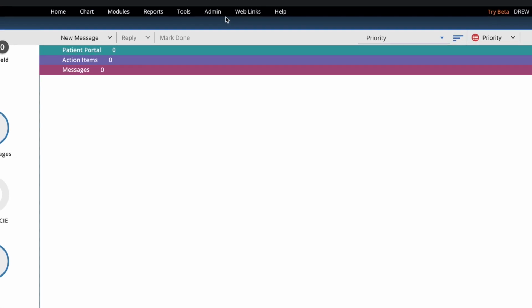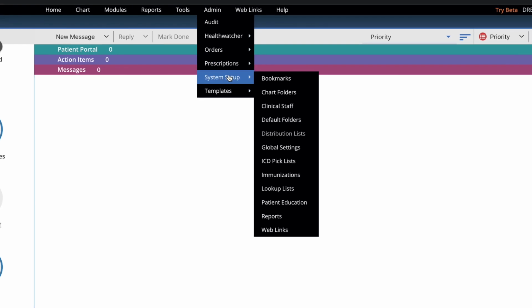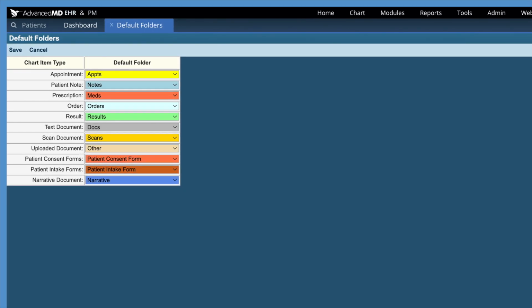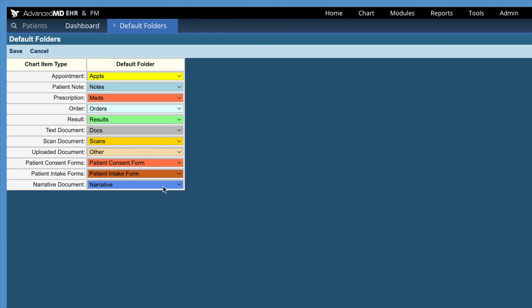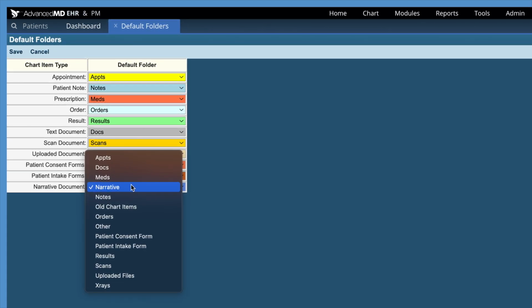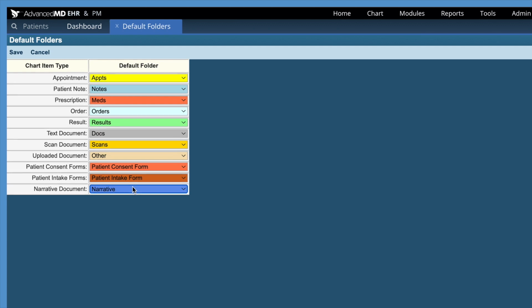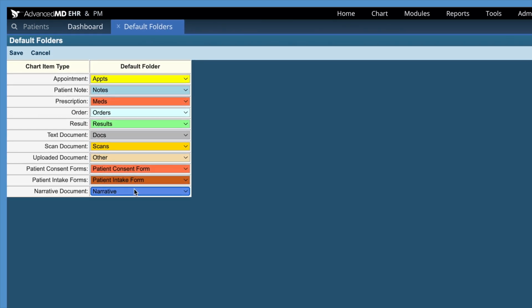Chart items that are imported, uploaded, and received through lab interfaces or fax can be shared immediately. We added a default folder for the narrative to be viewable in the patient portal. Providers can manage which items display.